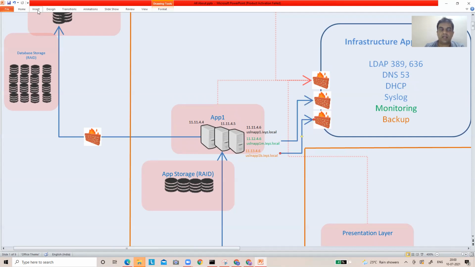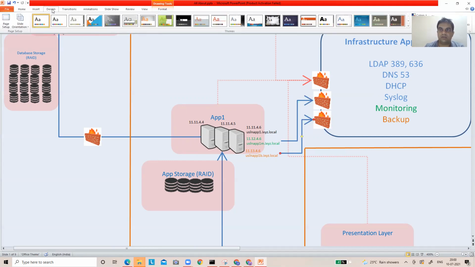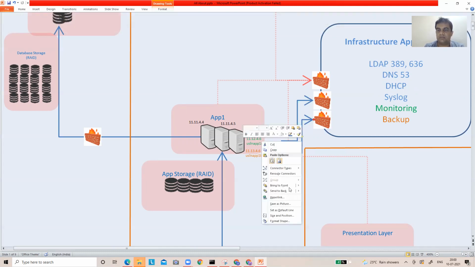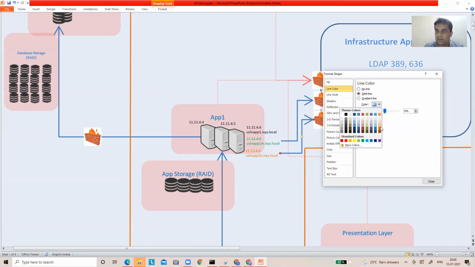So definitely I will have to change the color of it, right? So line color I will have to change. I will go to design and I'm not getting that option over here. This is just an example. I'm not going to connect all of the servers over here with this.